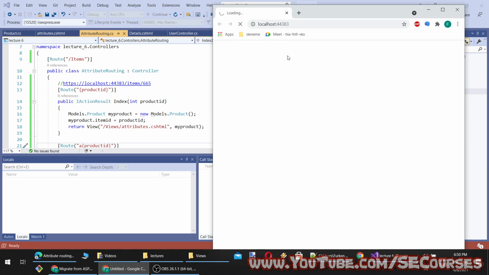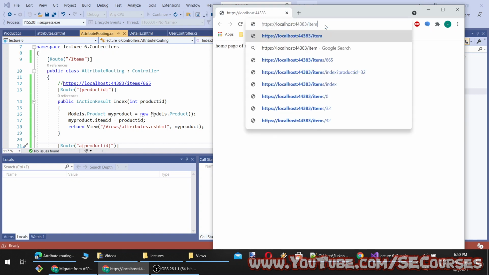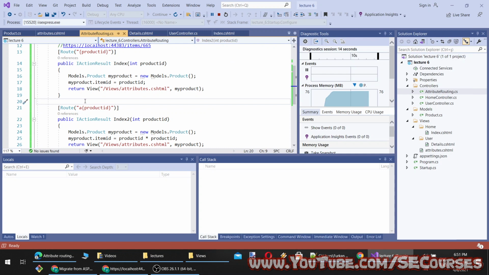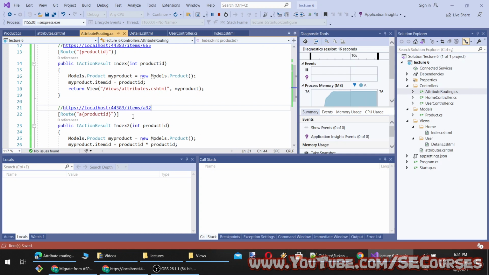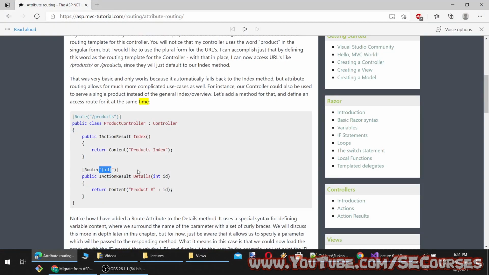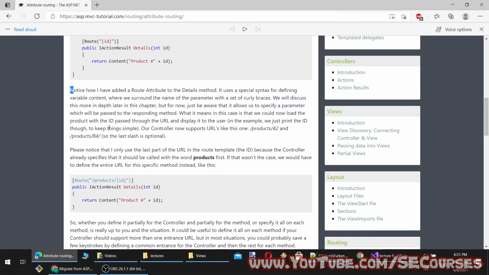You see, if you want to learn how the system works, you have to make experiments. Okay, items A 32. Yes, now it is working. Now it is going to this one. You see how easy it is to use, it is convenient to use. Okay, great. Okay, let's continue to our tutorial.